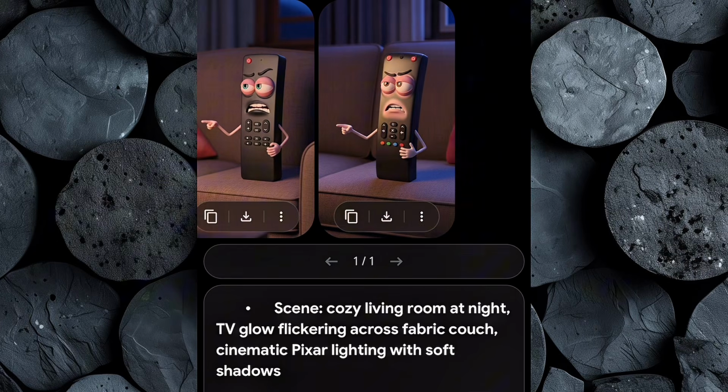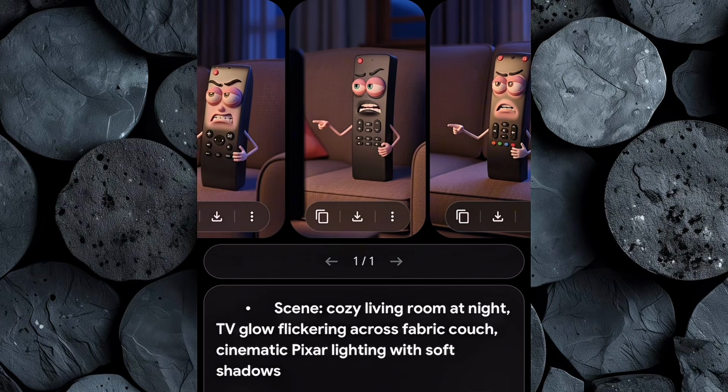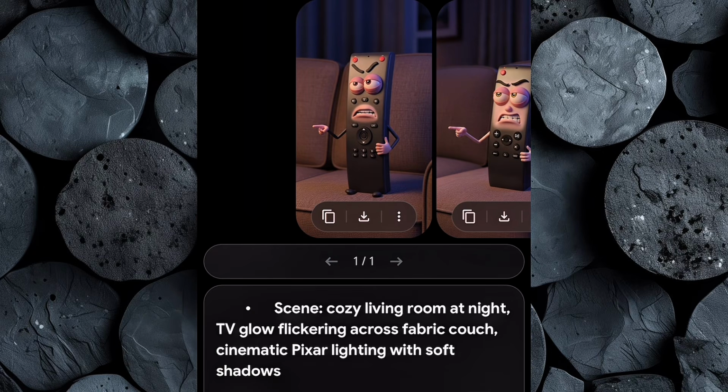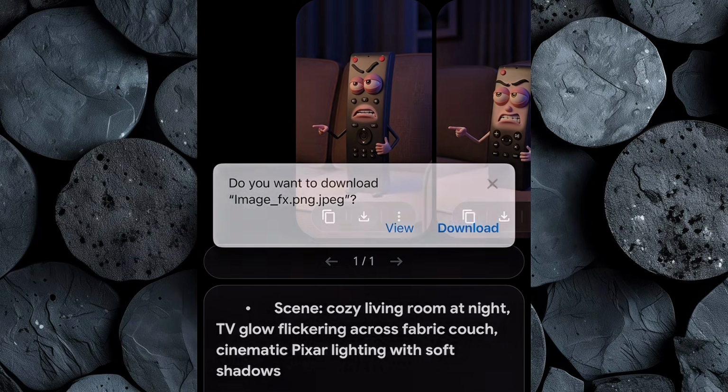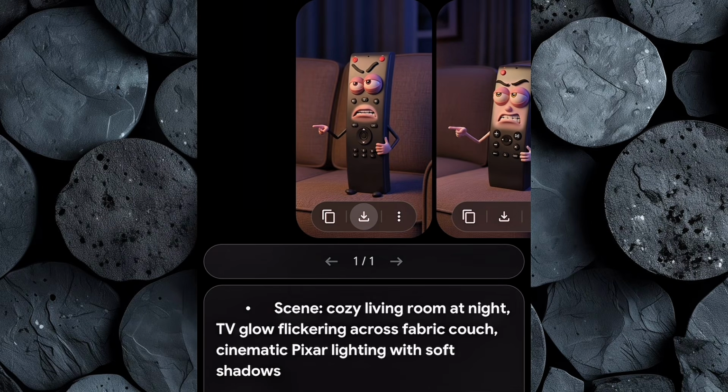You'll usually see multiple image options generated at once. Take a moment to review each result carefully and choose the one that best matches your scene, mood, and overall video style. Once you've selected the image you want, download it directly to your device. From there, you simply repeat this same process for any additional object scenes or related characters you want to include in your video.